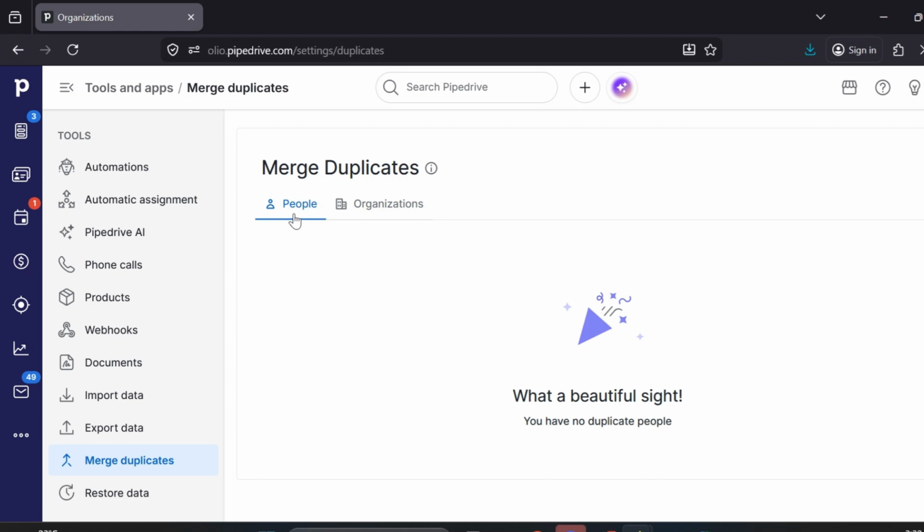If duplicates are found, click into one of the suggested pairs to review them. You'll be asked to choose a primary contact. Once you select the primary contact, click Preview. When everything looks good, click Merge.